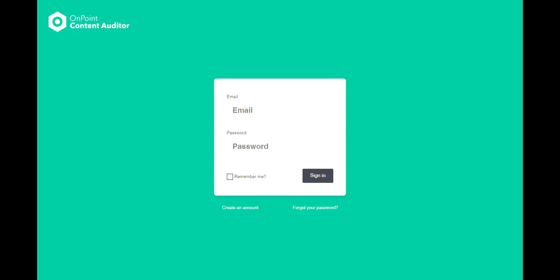So this is basically what you'll find when you go to the OnPoint Content Auditor website, which, by the way, is contentauditor.onpointsuite.ca. And again, all you have to do is essentially do a search on OnPoint Content Auditor in Google, you will find this, and this is what you're going to be presented with. So I'm assuming pretty much everybody in this case will not have a pre-existing account. So what you have to do in this case is click on the Create an Account.